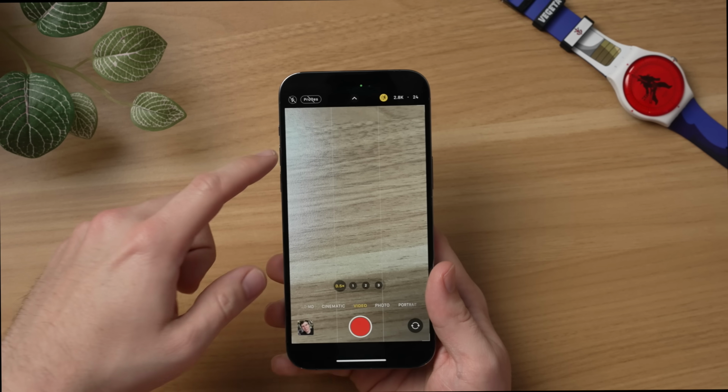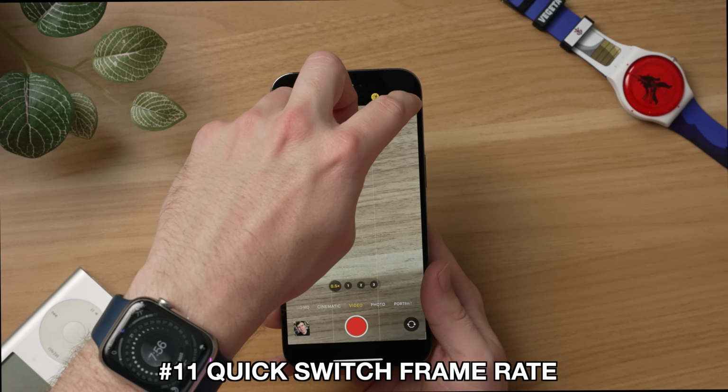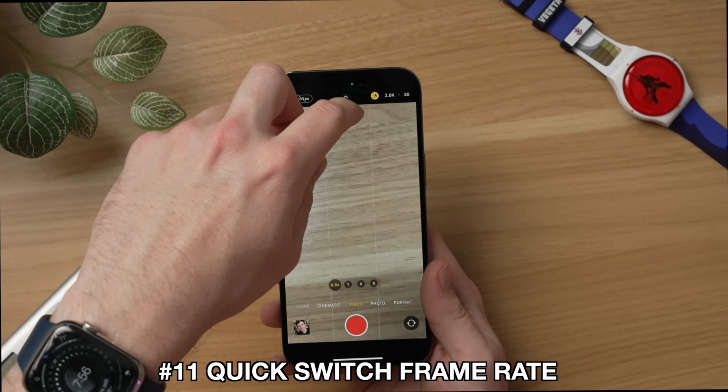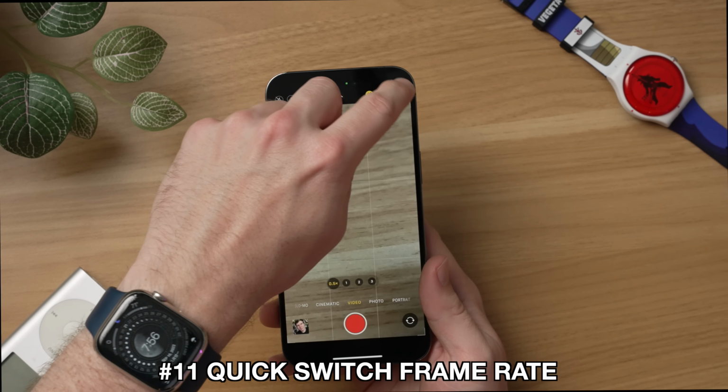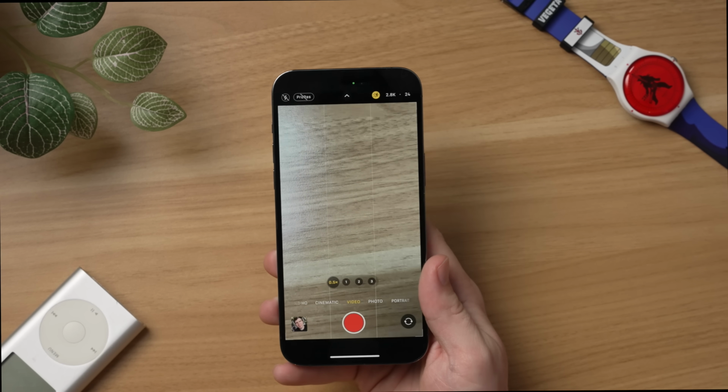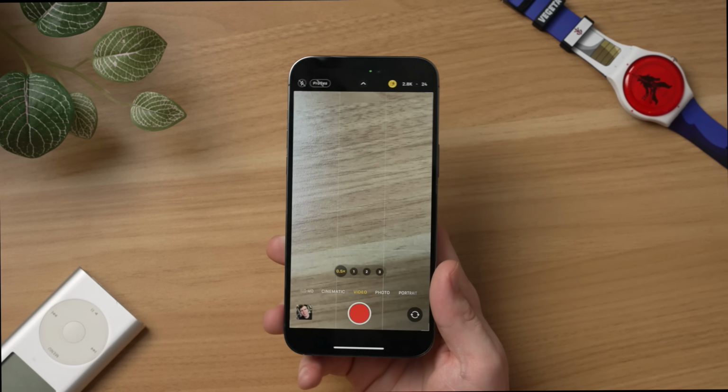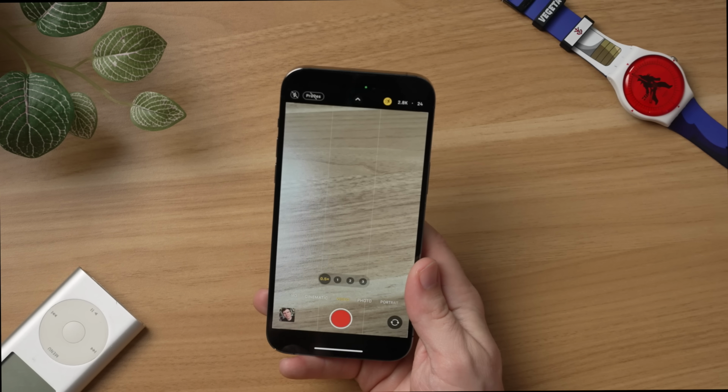And also, if you want to change the frame rate, you can actually just tap the frame rate up here, and then you can change it to 30 frames per second, or even 60 frames per second. And then of course I shoot in 24 frames per second, so I usually have it enabled like that. But yeah, very quick switching on the frame rates, even for the action mode feature.